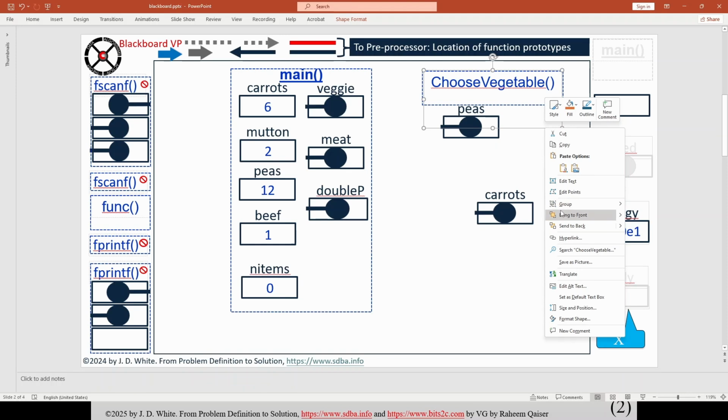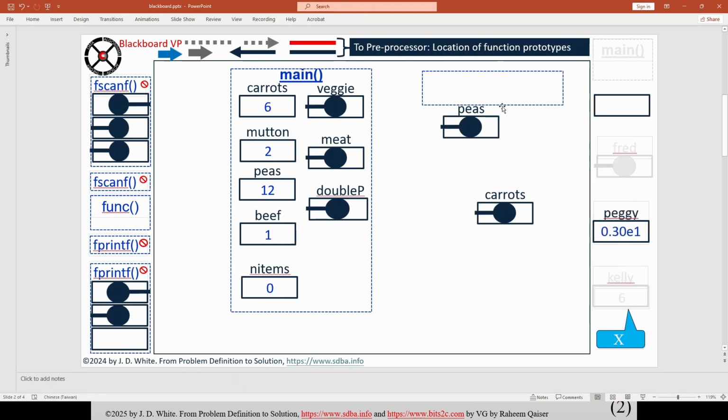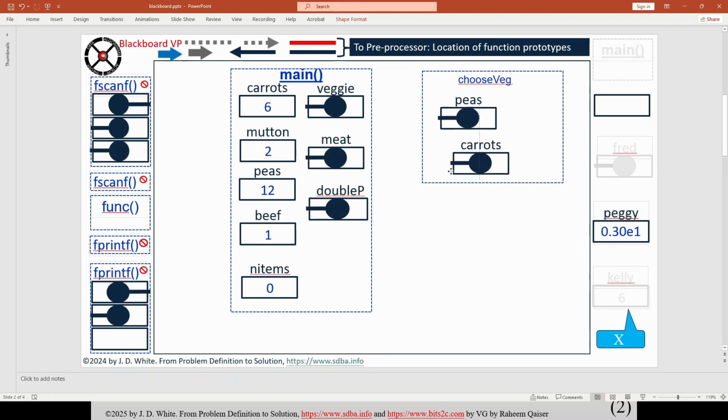I'm going to ungroup this thing. What happened to it? Oh well. Okay, so I'm going to need to get you another word here. Thank you. Control C. Okay, this is choose veggies. Okay, I just shorten it. So I got my function choose veg. Peas and carrots have been set to receive information, okay? So they're receiving the address of peas and the address of carrots, okay? So in that case, peas and carrots are over on this side.